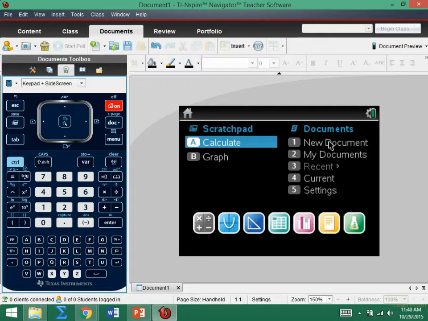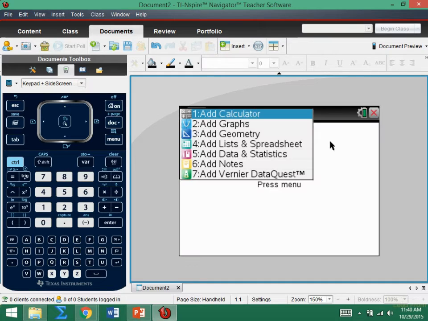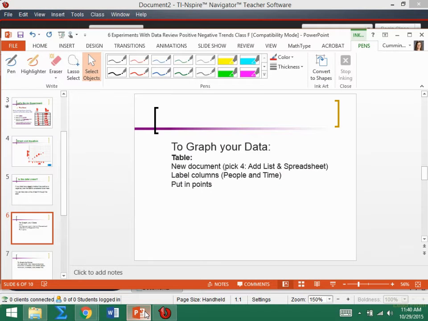And we're going to create a new document. So select new document. And if at any point I get ahead of you, please click pause and catch up, or rewind to listen to my instructions a second time. So as soon as you hit new document, we want to select add list and spreadsheet.